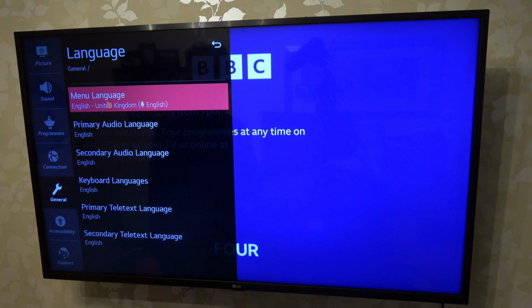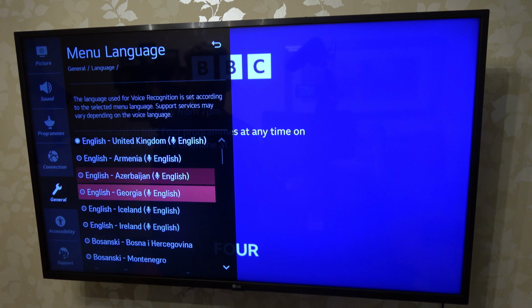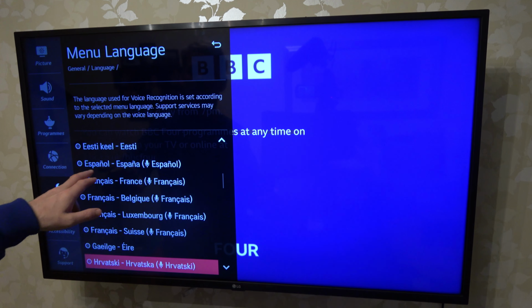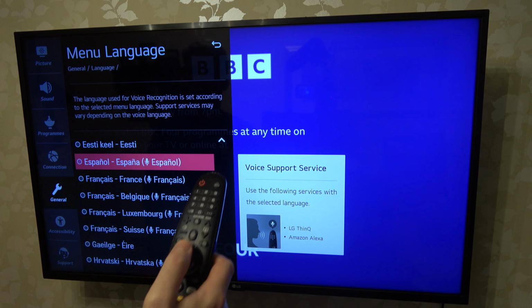So let's just go up to menu language, and we're going to change that to Spanish. So if we go down here, there you go. Español. Here we go. So let's change it to Spanish. So I'm just going to click OK on that one there.